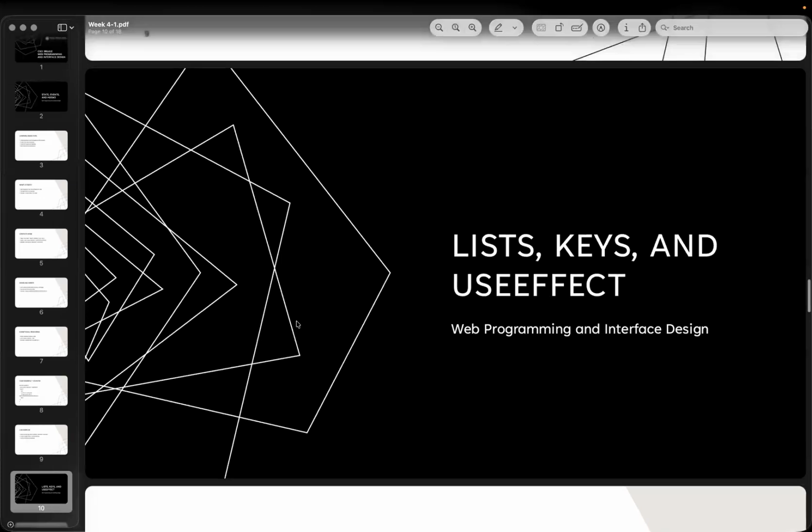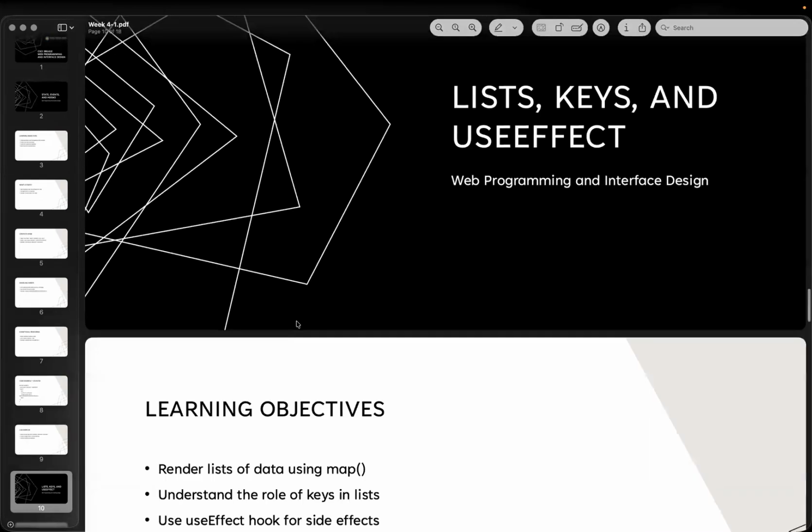Another thing is list and key, and also useEffect. I think last week some students asked about what useState and useEffect are, about refreshing the content, re-rendering. So that's what we cover here.